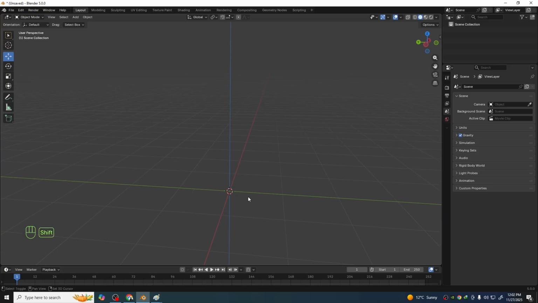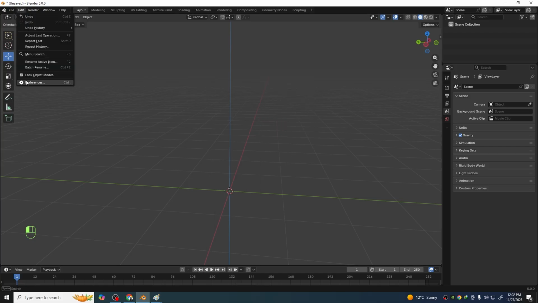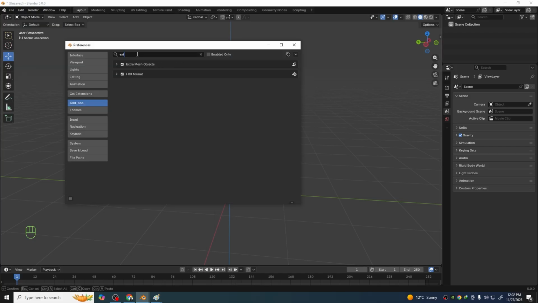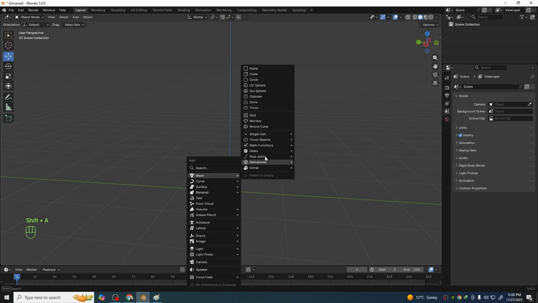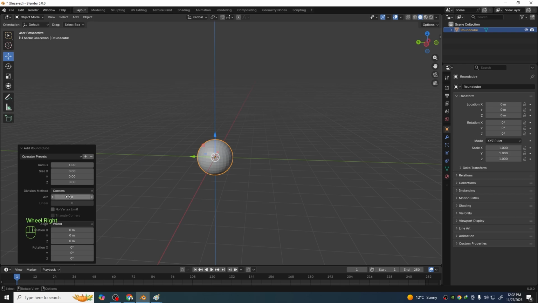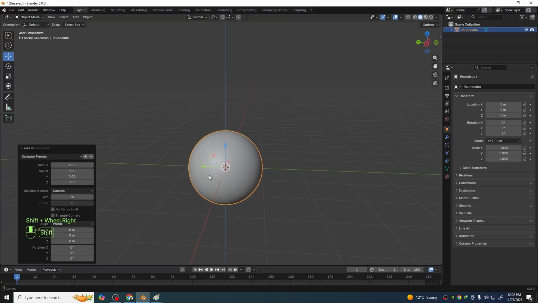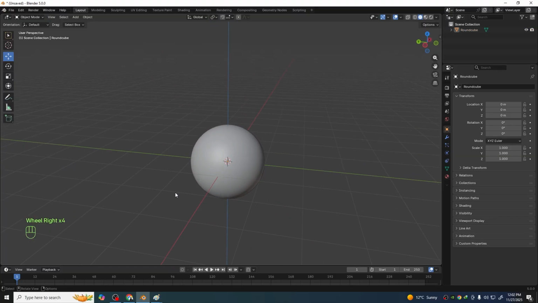Next, press Shift A and go to Mesh object. Make sure the Extra Mesh Objects add-on is on. Then press Shift A, go to the round cube and place it here, and change the property from arc 8 to 75. Okay, now you have done the first thing.